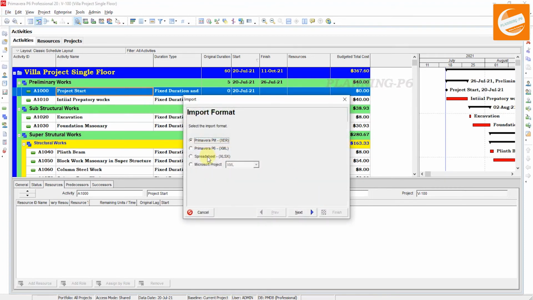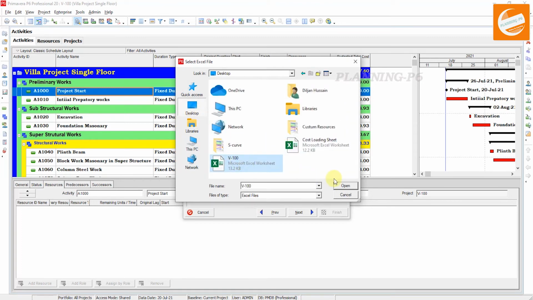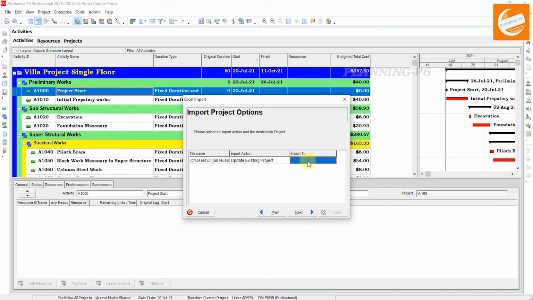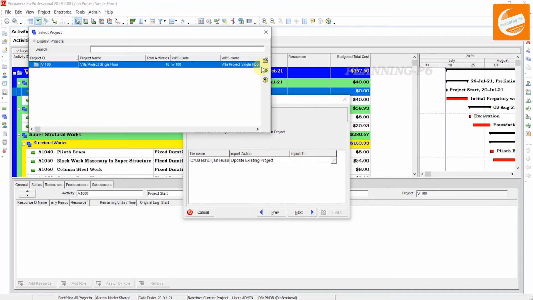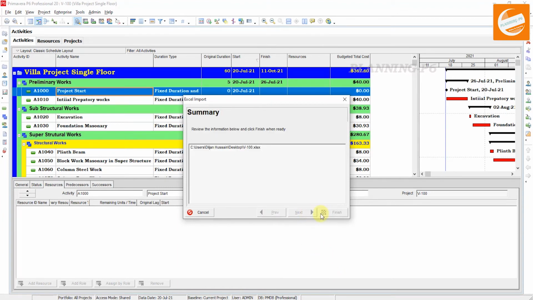Minimize the other file, and now again go to Primavera P6, File, Import. Select the spreadsheet option, next, and go to the file, select that file on the desktop, open it, next, activities and resource assignment, next, update the existing project, import to the project, select the project, and next, finish.